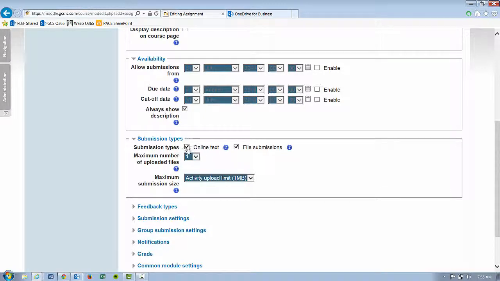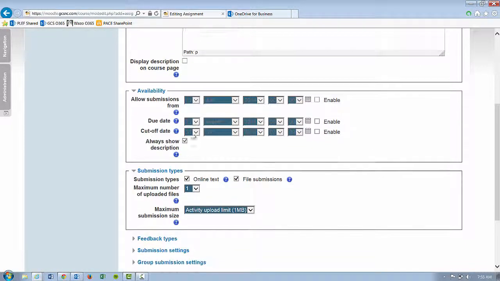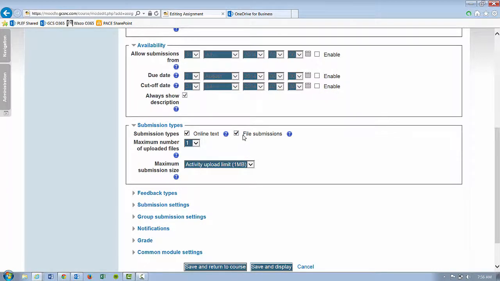One is online text. That will give students a text box like this one to type in information for their assignment. File submissions will allow students to attach documents as their submission of work. If students are submitting files, you can indicate a maximum number of files that may be uploaded. And you can put limits on the size of the file that can be uploaded. In most cases, 1 megabyte is plenty large enough for students.